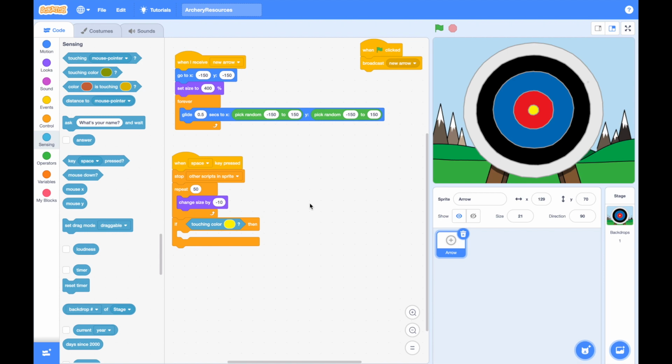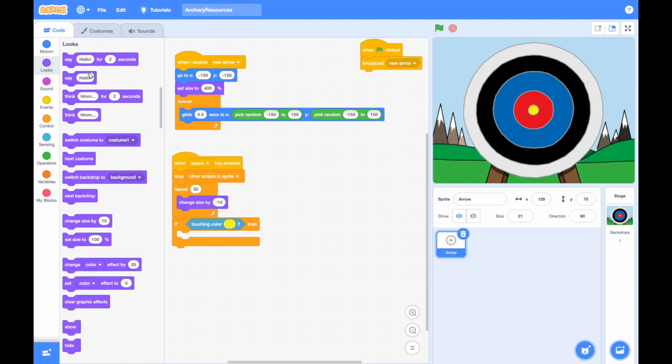So if the yellow was hit, we want to say hello for 2 seconds. Now we don't want to say hello. We want to put in our score. It's like somebody calling out what we've hit because we're far away, somebody saying, yep, you've hit that. So we're going to go 200 points.